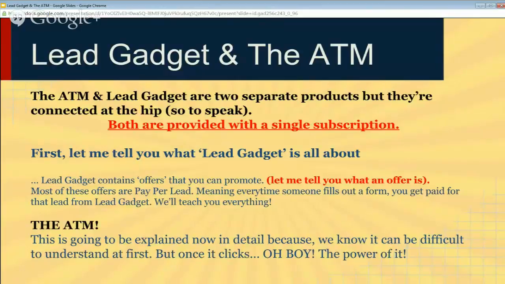But Don, I'm a bricks and mortar business owner. I don't know what this internet marketing is. How would this Lead Gadget and ATM help me? Well, for one thing, if you're a bricks and mortar marketer, then you more than likely have a bricks and mortar business. So one of the things that the ATM can do is obviously bring you more leads and more traffic from the internet and give you a better presence online. Then you can go from there.